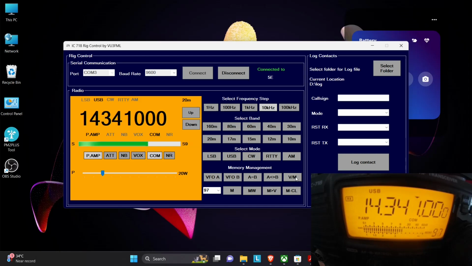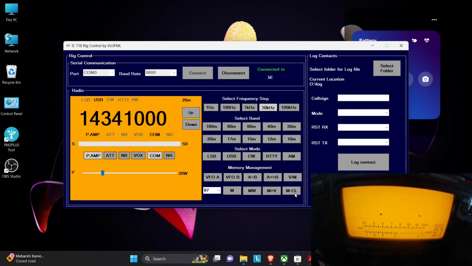Similarly, you can also go into the memory mode. Here you can see in the radio display that the memory mode has been selected, and you can clear the contents of a particular channel. Here in this case it is 97. I'll just clear it, and you can see that there is nothing now stored in that channel. Let's go to VFO-A again, which was 7.150.